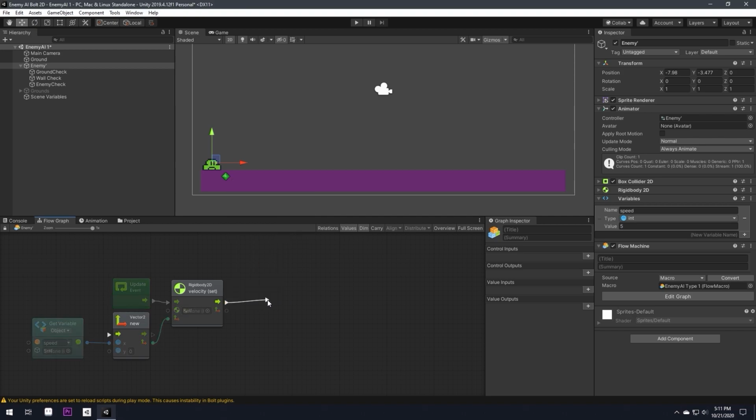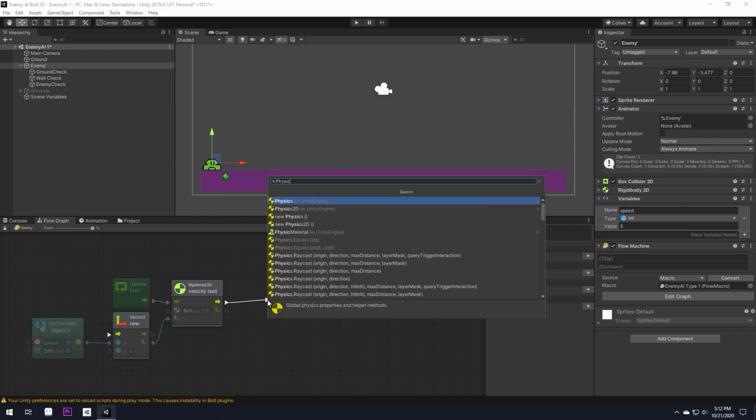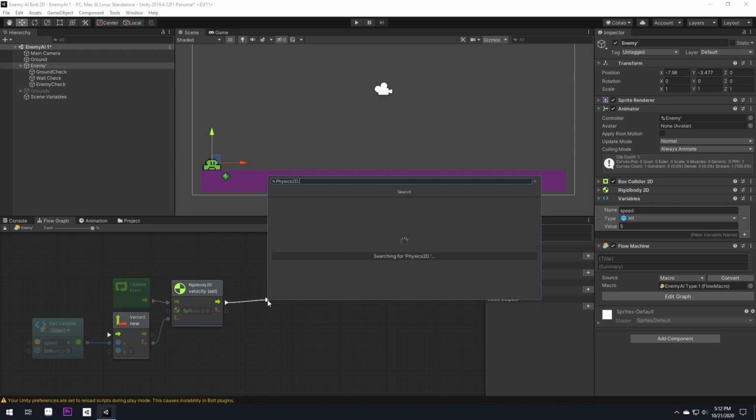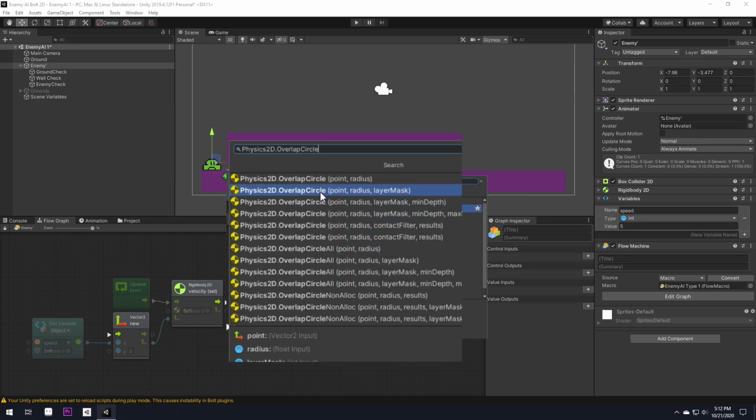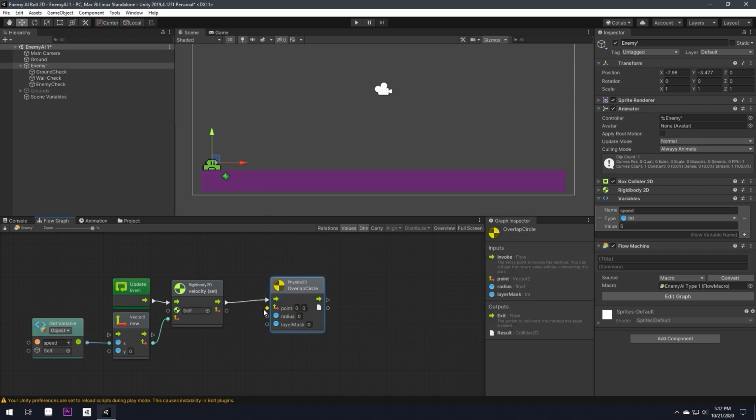So write something like that here, Physics2D dot overlap, and write circle. So there are many forms of it. I need a Physics2D.OverlapCircle with a point, a radius and a layer mask. Now, the point means where I want to spawn a circle. The radius means how big I want the circle to be, and the layer mask means which layer the circle that I've created will check.